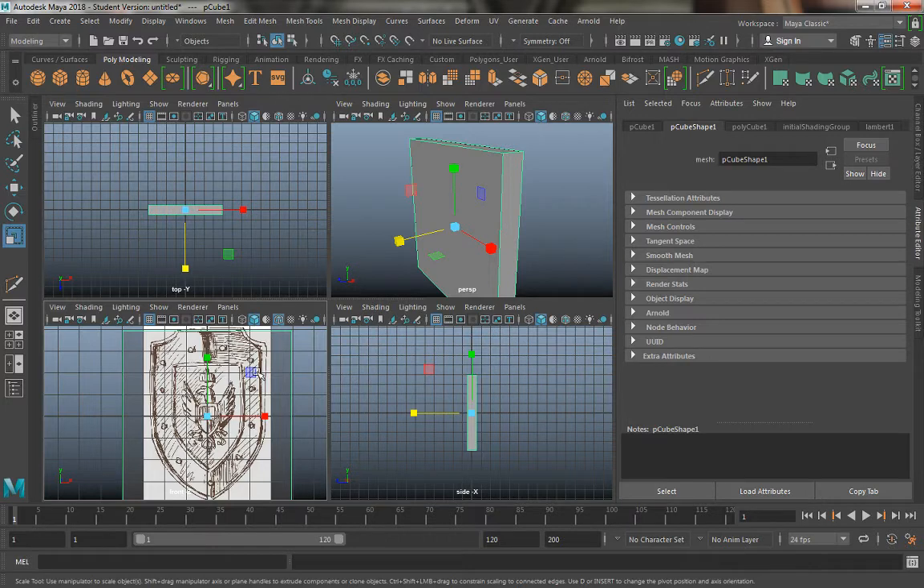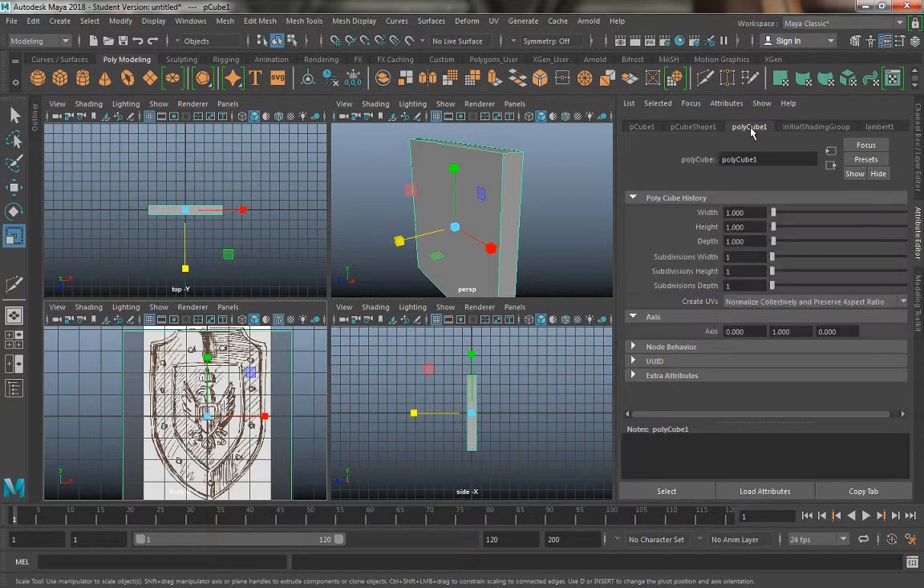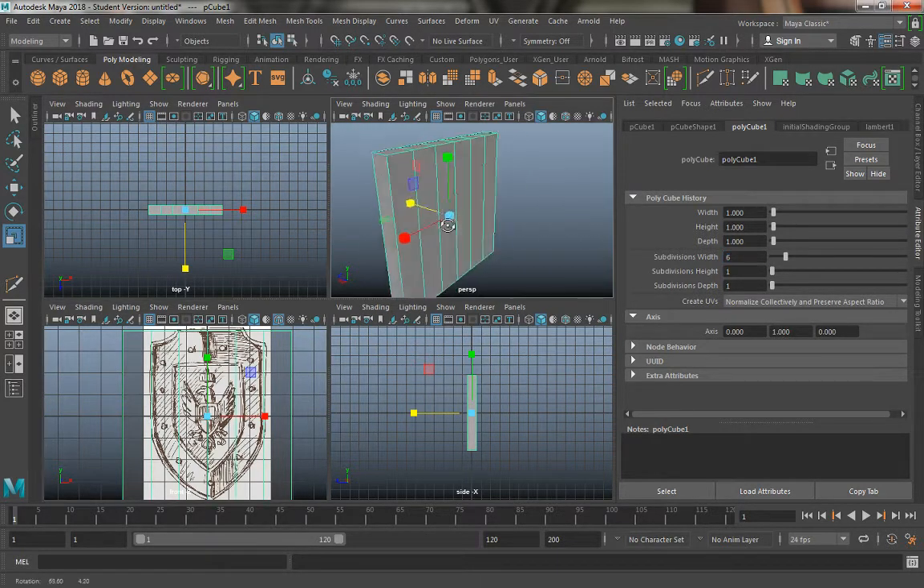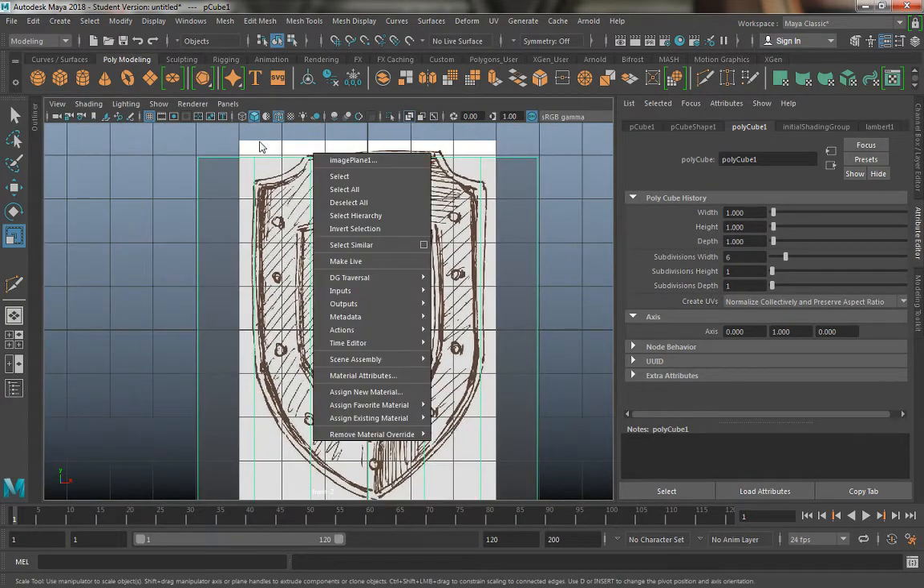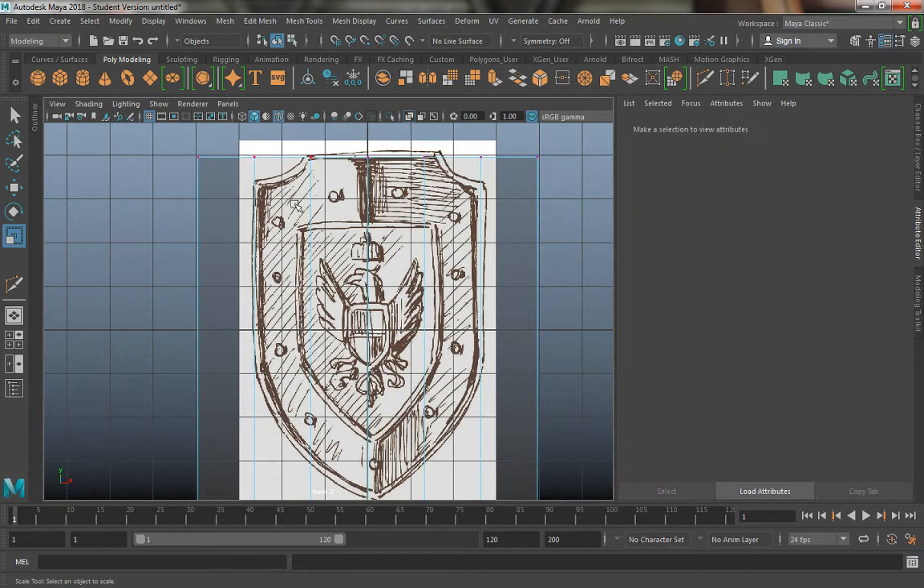And what I'm going to do next is select my object and go to polycube. And I'm going to go ahead and bring these up. Now, we've done all of these things before. I think maybe 6 looks pretty good. 6 will work. So in here, what I'm going to do is go to my vertex mode.